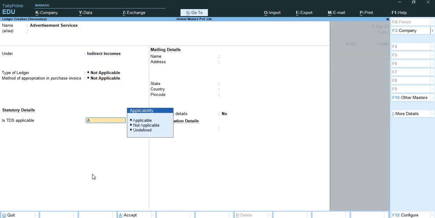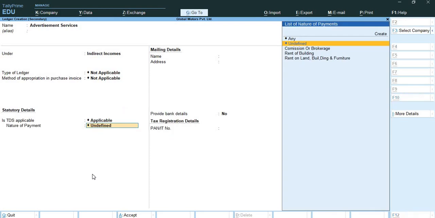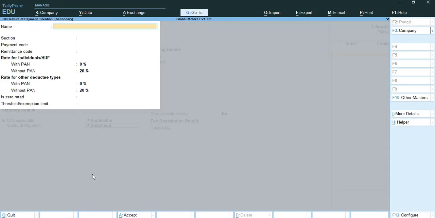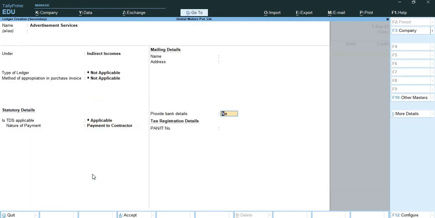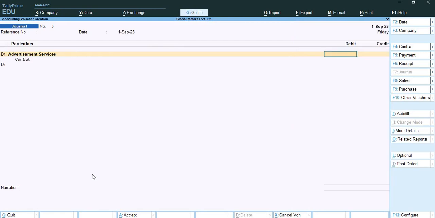Here I'll apply the TDS and create a nature of payment. The nature of payment will be payment to contractor. Section will be 194C. Payment code is 94C, the rate is 2% and the threshold limit is 1 lakh. So this way I have created a ledger of advertisement services. Total amount is 1,12,360 rupees.